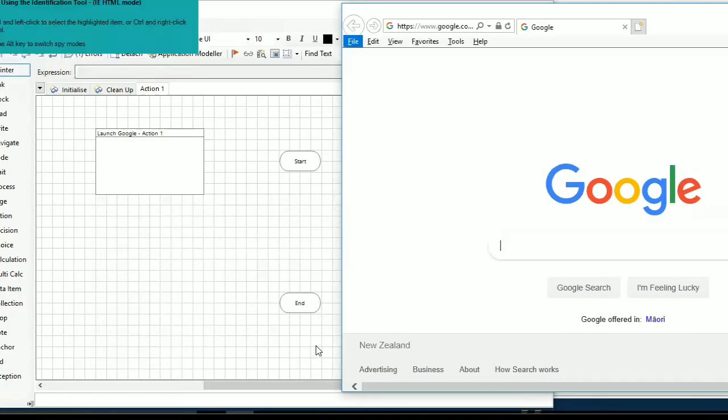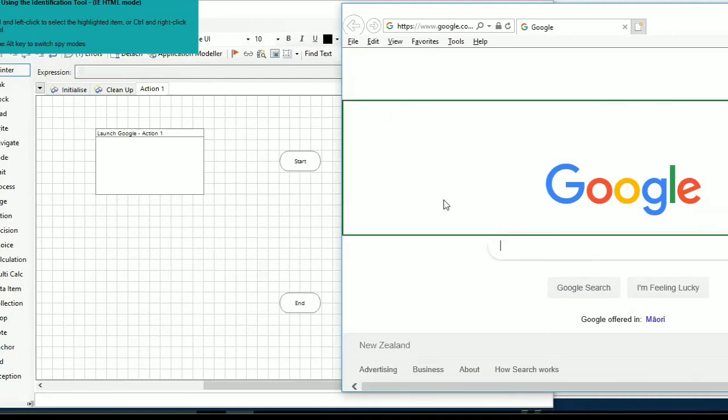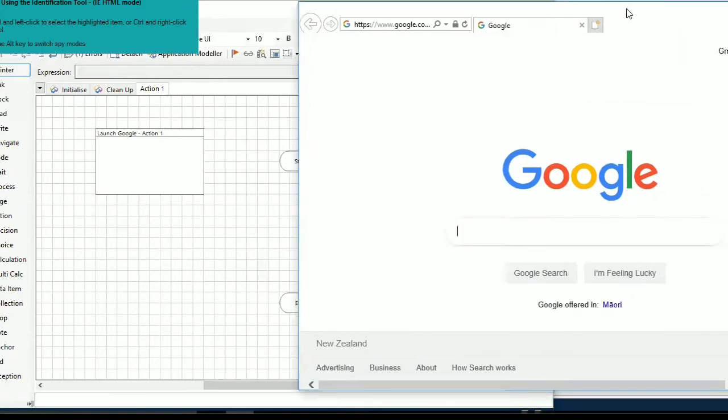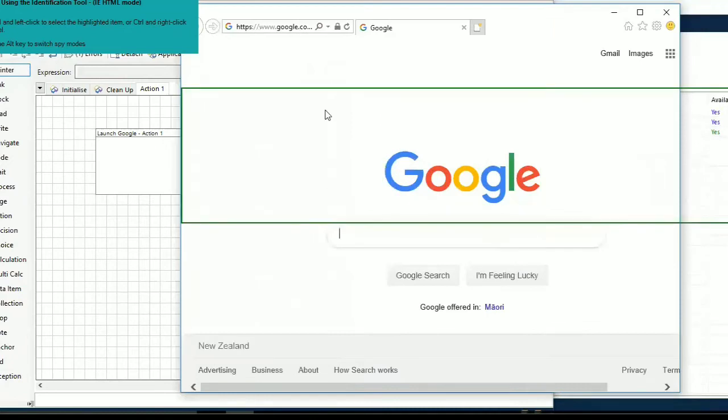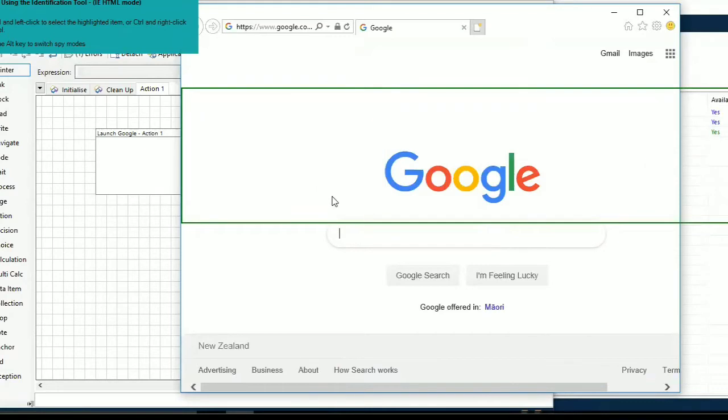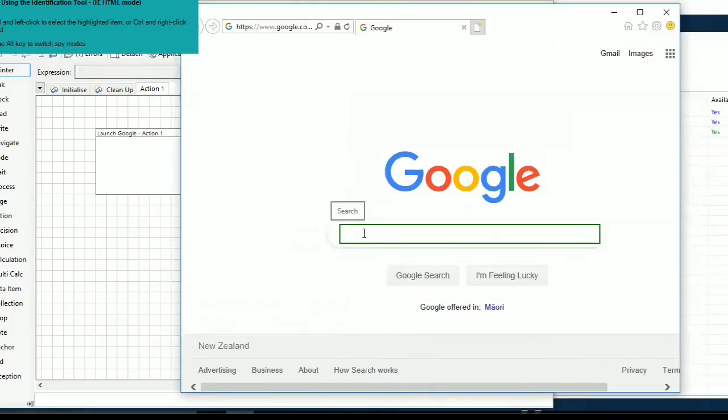Now since it is a browser based application, I am going to use HTML mode, which is the IE mode. As soon as you select the HTML mode, and you hover the mouse over your business application, in this case Internet Explorer, you can see that the bot is able to sense certain sections in the web page. Now we need the search text box. I'm just going to use this page because we are going to search something in the Google main page.